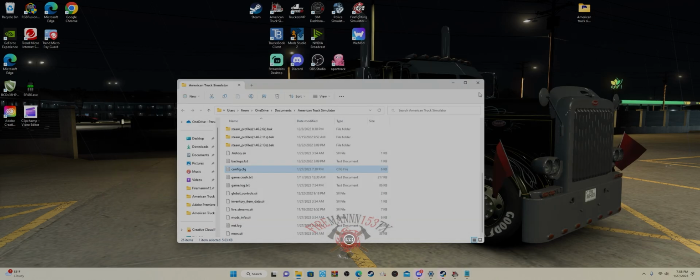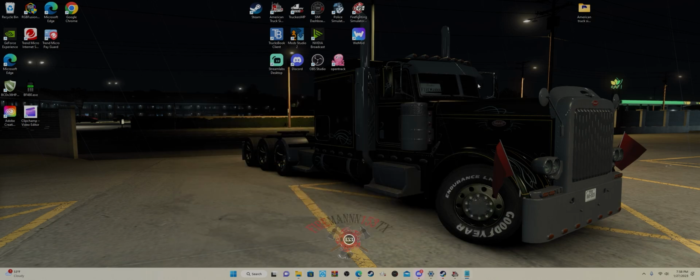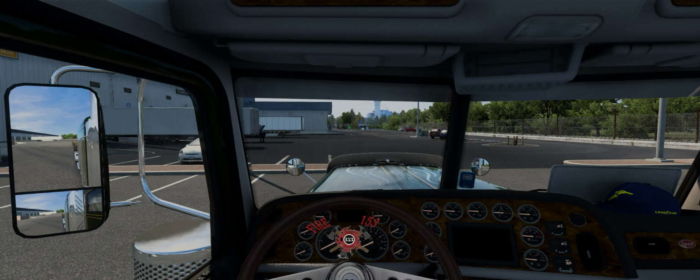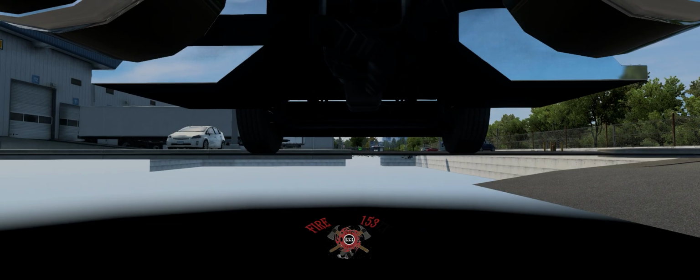Now start up your American Truck Simulator game. Mine has already started, so you're going to see my cab open. And you're going to want to be in the drive mode of your truck, okay? Okay, once you're here, you're going to want to hit the number 0 on the top row of your keyboard. Not the number pad, but the top row of your keyboard puts you under your truck.